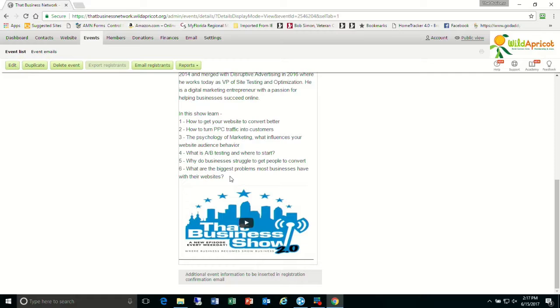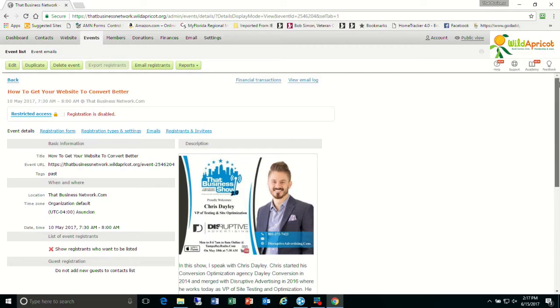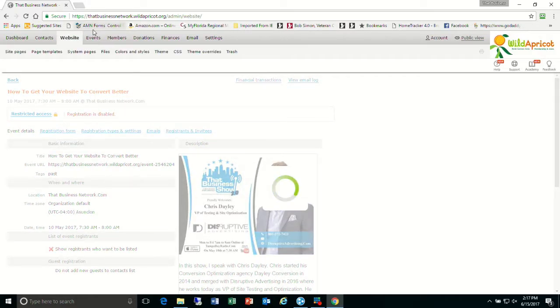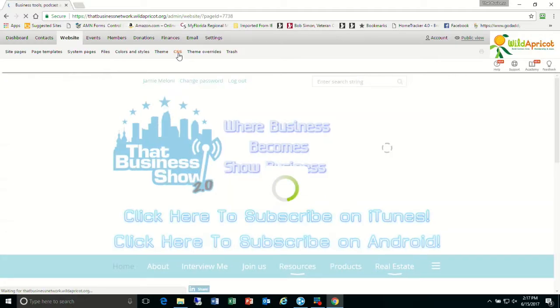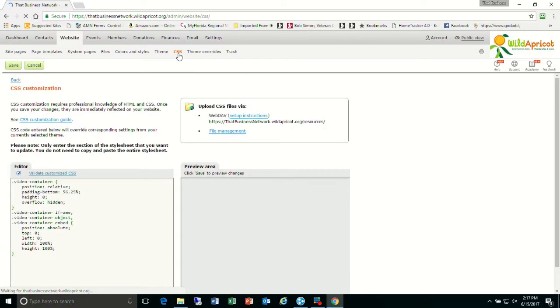But if you Google YouTube responsive embed code, something of that nature, there are a number of different articles with the code and how to embed that into your site. It'll give you some CSS that you would input into your site. And then if you're using Wild Apricot, that's as simple as going up here to website and over to CSS, which is underneath the website tab. And all website designs have a CSS location.